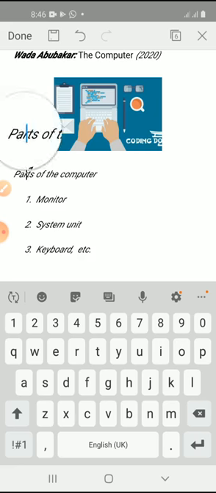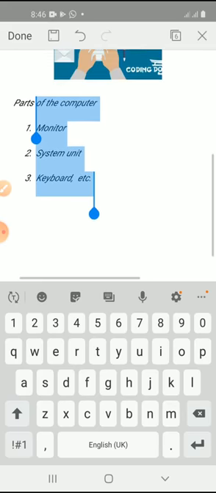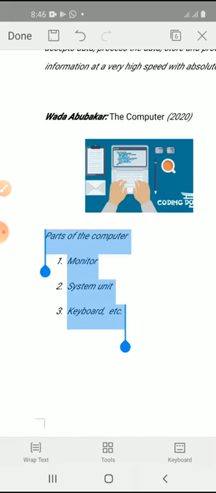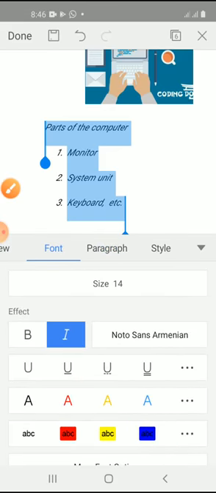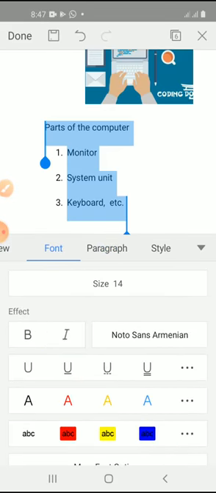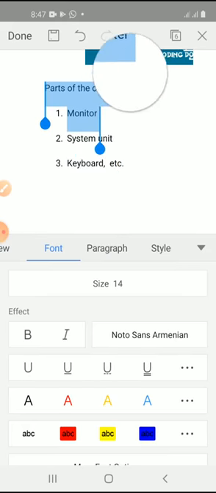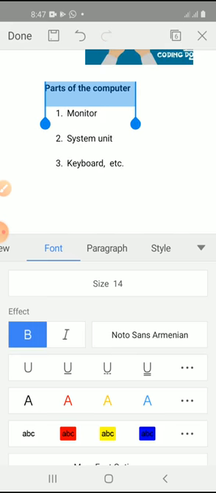Like I said earlier, I want to remove italics from this one. I don't want these ones to be italicized, so I will highlight them and then go to tools. Under tools, I will look for fonts and then remove the italics. Now click on fonts, click on italics. You see that your text comes back to normal. And let's assume I want to bold the part of the computer because it's a subheading, so you highlight only that part of the computer and click on bold.